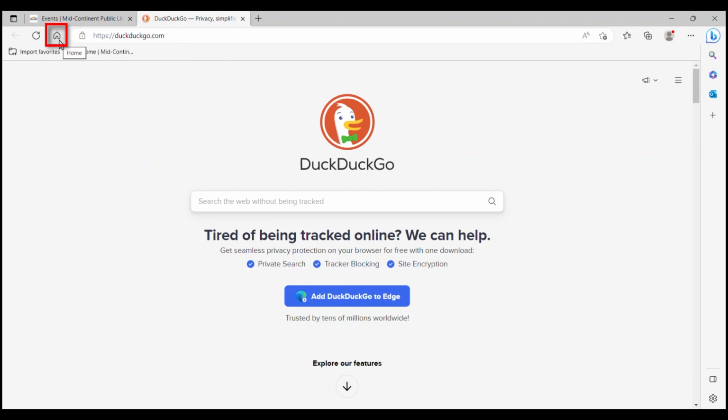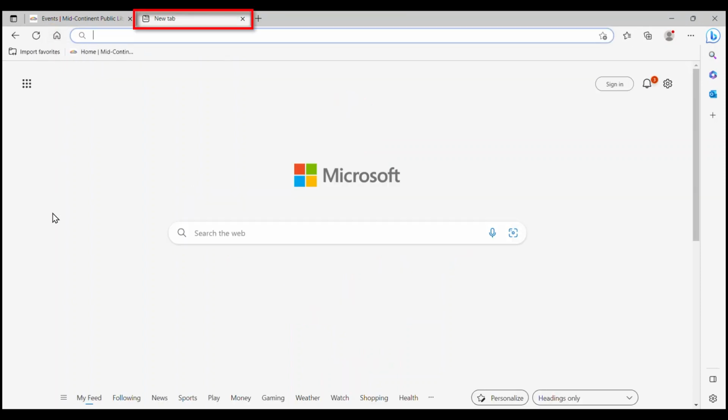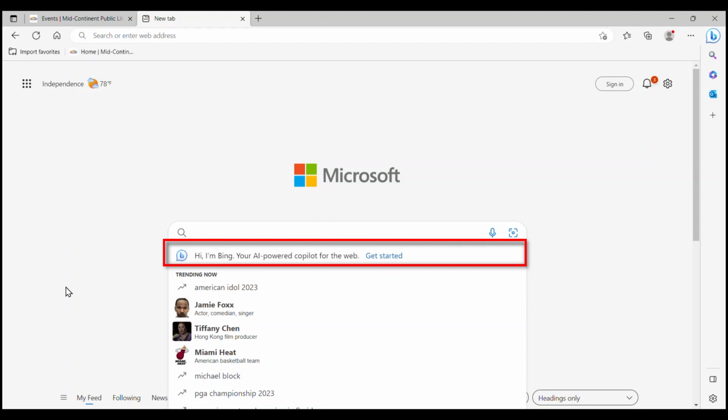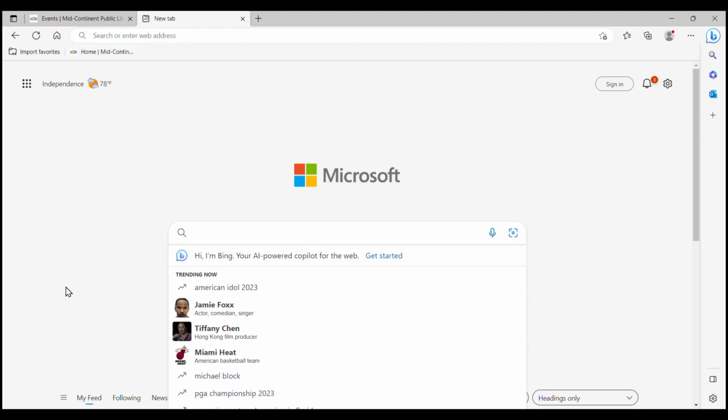My Home button, if I click on it now, it's going to take me to that new tab page, which shows the Microsoft logo, and it has a Bing search engine box. And I know it's Bing because Bing is the default search engine for Microsoft.